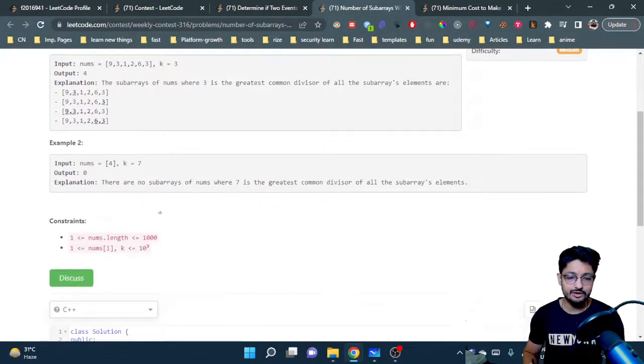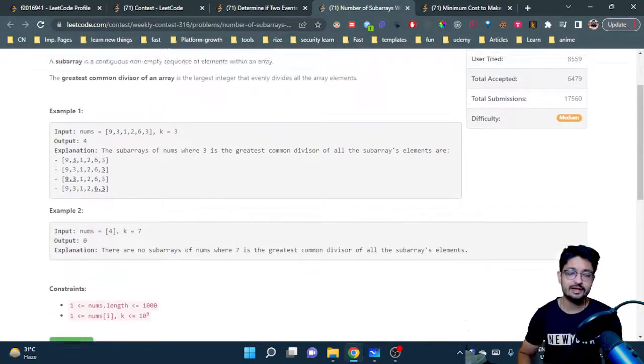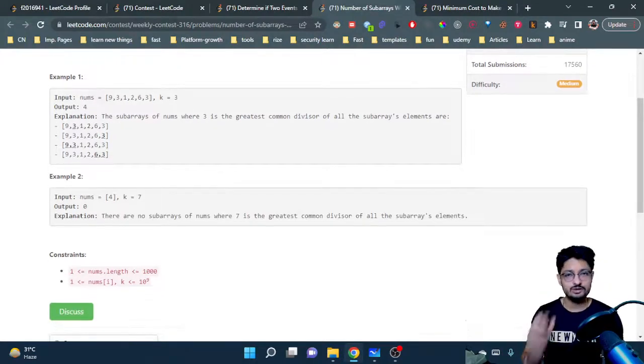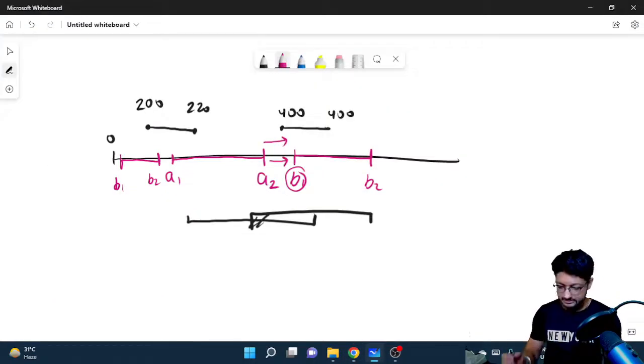Now you can see the constraints are pretty small, it's 1000 only. So you can do an O of n square type of approach here, because it will be within bounds. Thus you can just find every possible subarray and check what's the GCD of that. If the GCD is equal to k, then keep on incrementing the number of subarrays we have counted, and print out the answer, because the constraints are pretty small. So I'll just tell you briefly.